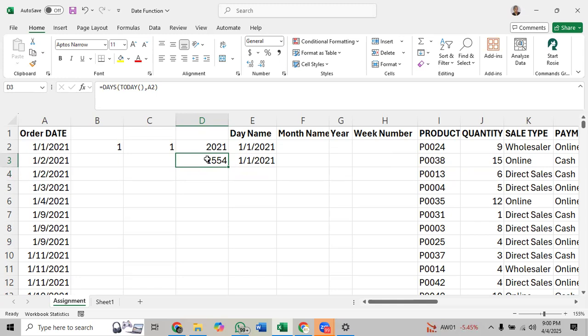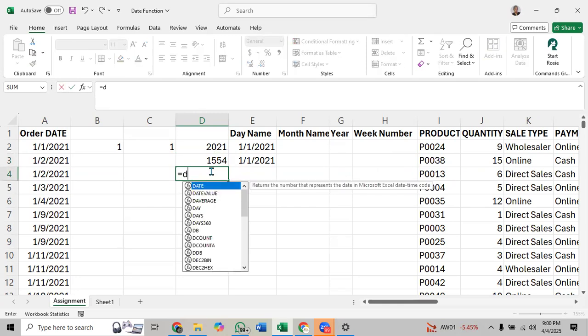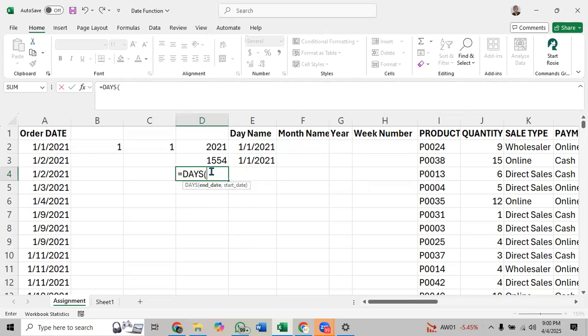Where's the date? Oh, sorry. I was just wondering why is it 1000 and something? That's not the date I'm supposed to put. Days. My end date is today, and then my start date is 1st of January. That's what I'm supposed to do.